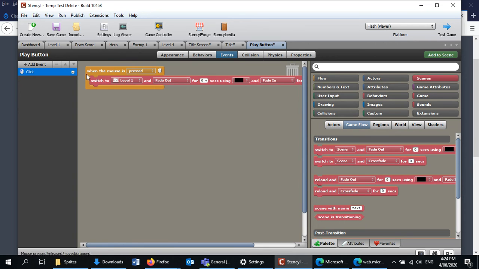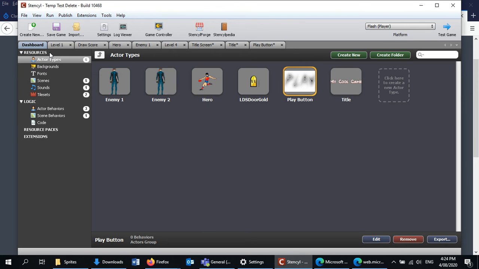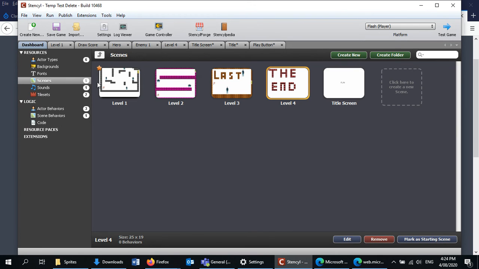And one more thing to do, and that is we need to make sure that the title scene is indeed the first one displayed. So I'm going to go to the scenes. The title scene here needs to be the first starting scene. So in order to do that, you need to select the title screen and I need to click mark as starting scene, and that will make it the beginning scene.